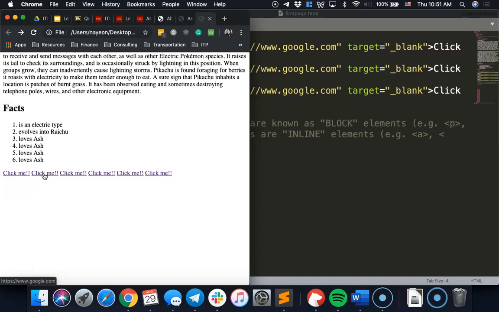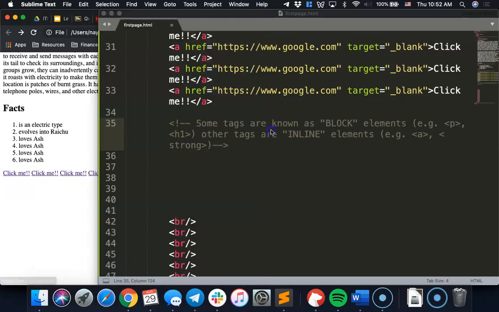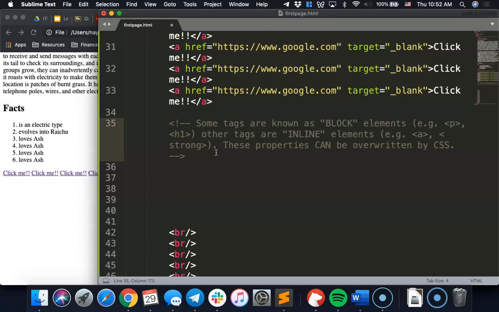So let's transition a little bit into CSS. Let's also write this down. These properties can be overwritten by CSS, but by default, this is what it comes with.